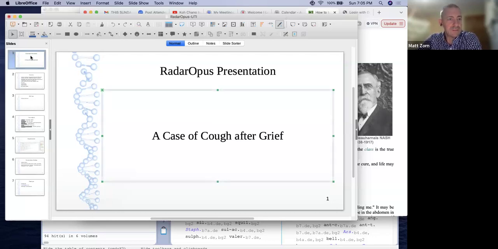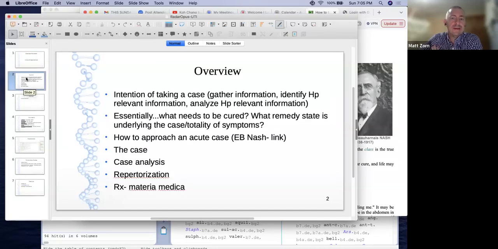So this was a case of an 8-year-old. I think this was back in 2016, and it was a child who developed a cough after a family member passed away. But we'll get into that. Okay. Next slide. So essentially the overview.